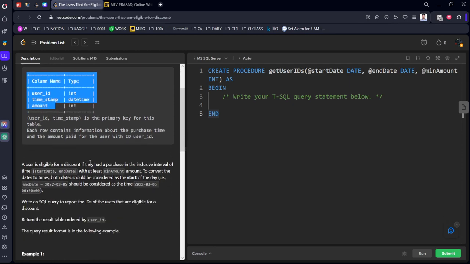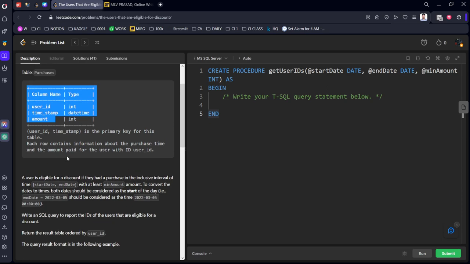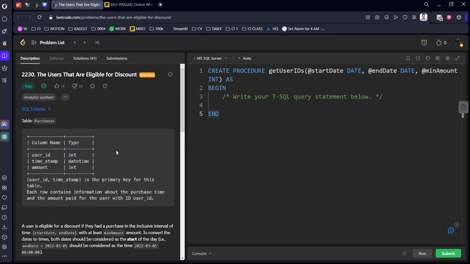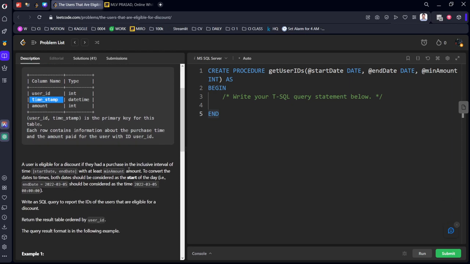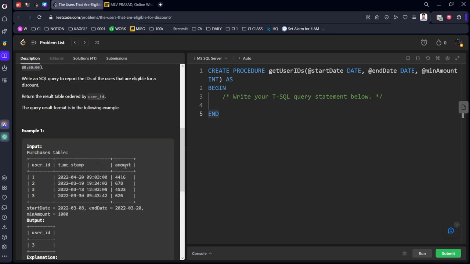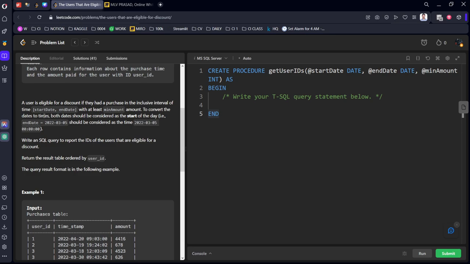A user is eligible for a discount if they had purchased in the inclusive interval. They will be giving you some start date and end date. We need to check whether the timestamp is in the range or not, and they need to purchase some specified amount which they will be giving. To convert the date to time, both dates should be considered at the start of the day. For example, it is in timestamp format. If you keep 2022 04 20, it should be taken as 0 hours, 0 minutes and 0 seconds, means start of the day. That is what they are saying. These three conditions should be matched, and after that only the matching rows, user IDs, they want to return, and it should be ordered by user ID.